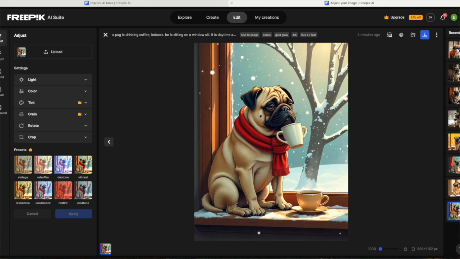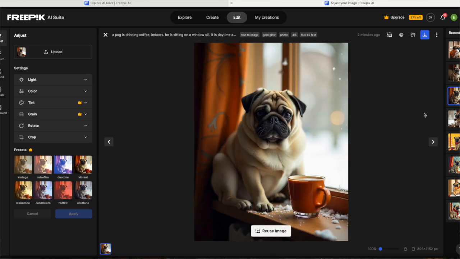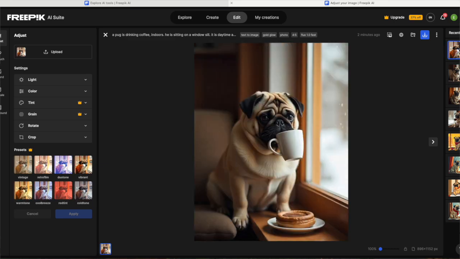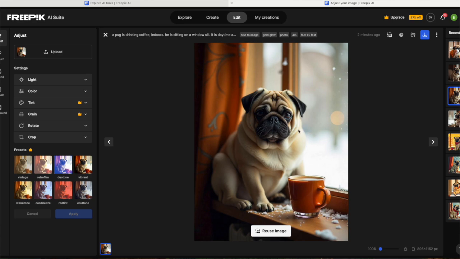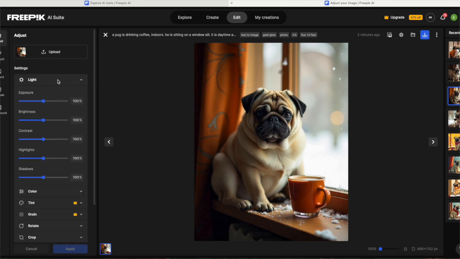And so now let's just, for the sake of an exercise, okay, so this is the image that I love. I think the pug is super expressive. He's looking at me, even though he's not holding a coffee with his human hand. He's an awesome little pug. So we're going to use this image. Here we're going to play with light.